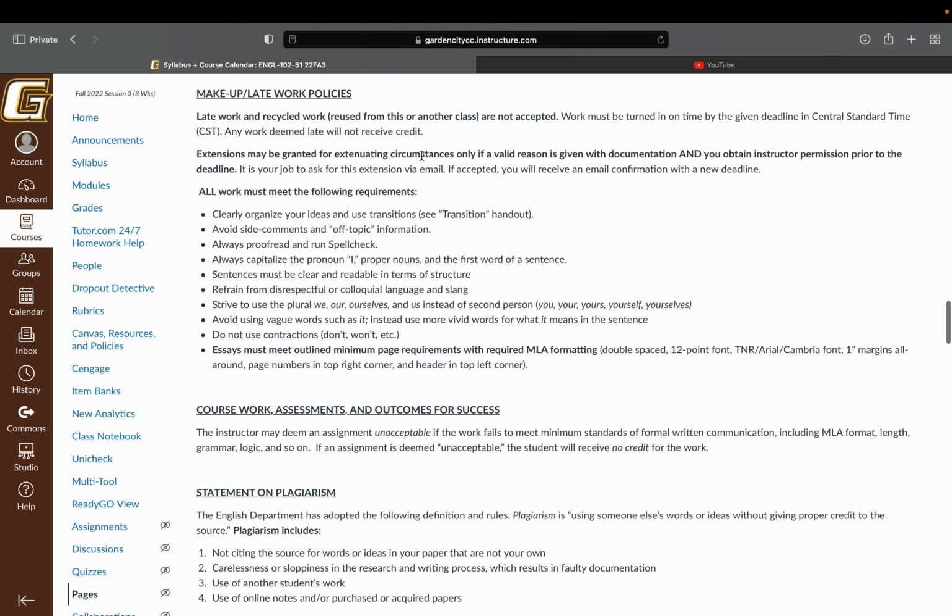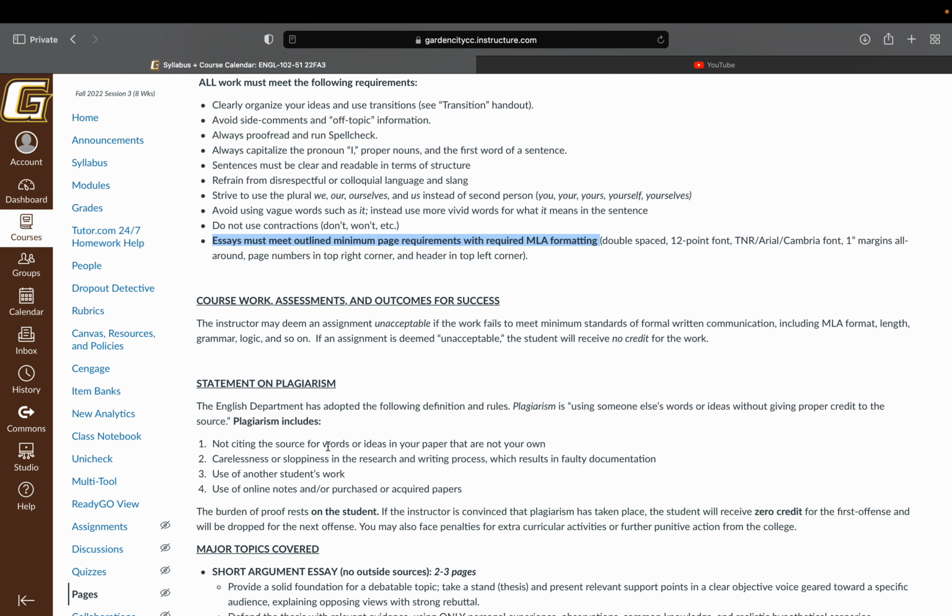So the only other thing I want to point out here, this is just from the college. This just means that you have to write at the college level. We are using MLA formatting in this course. So you need to make sure that all of your documents, your major essays and your major writing assignments meet MLA formatting. So that means double spaced 12-point font, Times Roman, Arial, Cambria, Calibri, 1-inch margins all around, page numbers in the top right, header in the top left. Sorry, I'm losing my voice, guys.